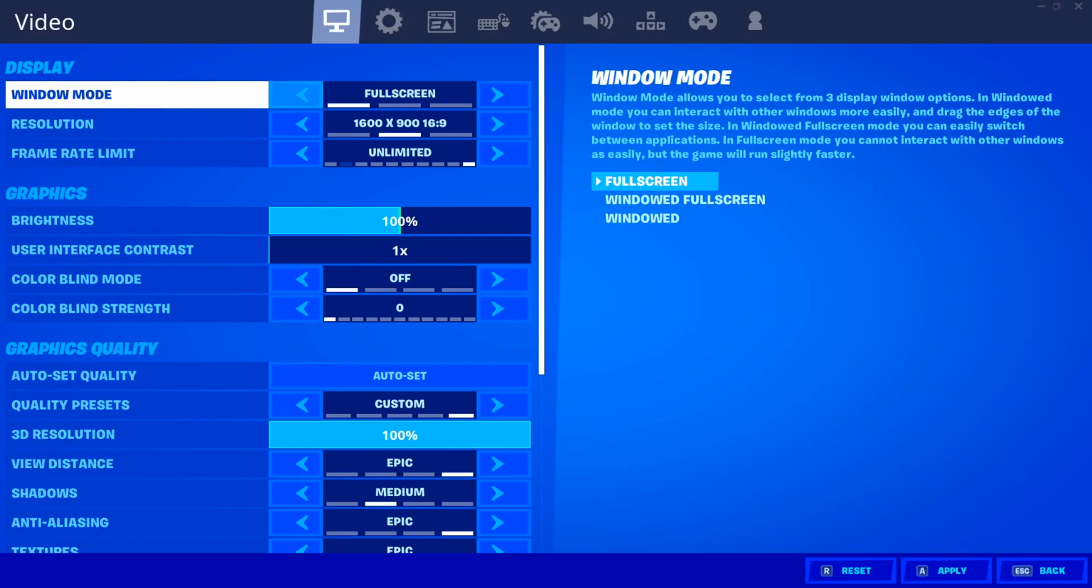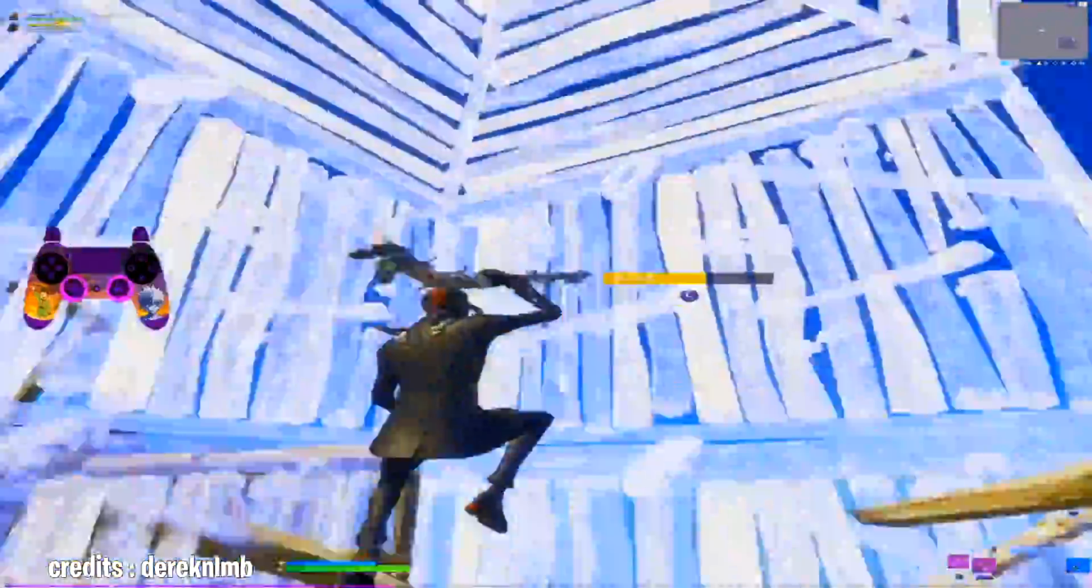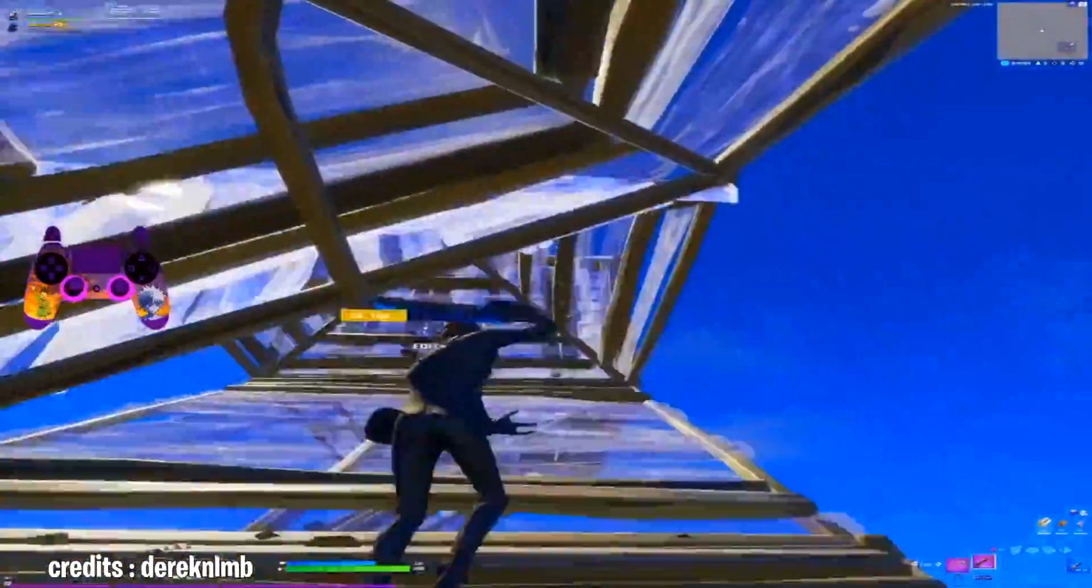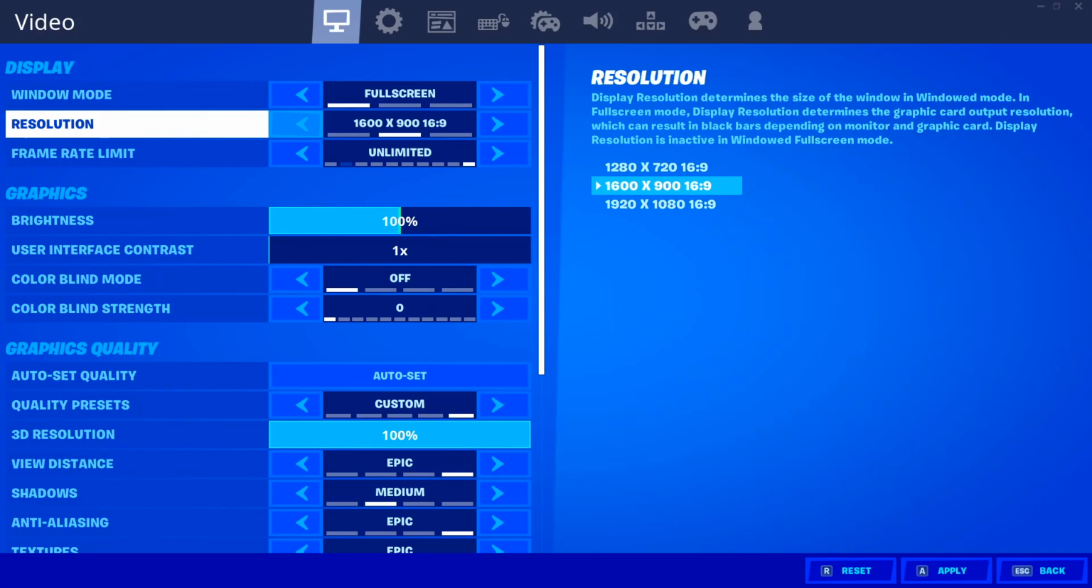Okay, if you guys are using full screen, you will get very low latency. Second of all, you'll get better FPS and smoother gameplay. So always check full screen over here when it comes to the window mode. Next thing that we're going to talk about is the resolution. Now there are two resolutions that you guys can choose from.